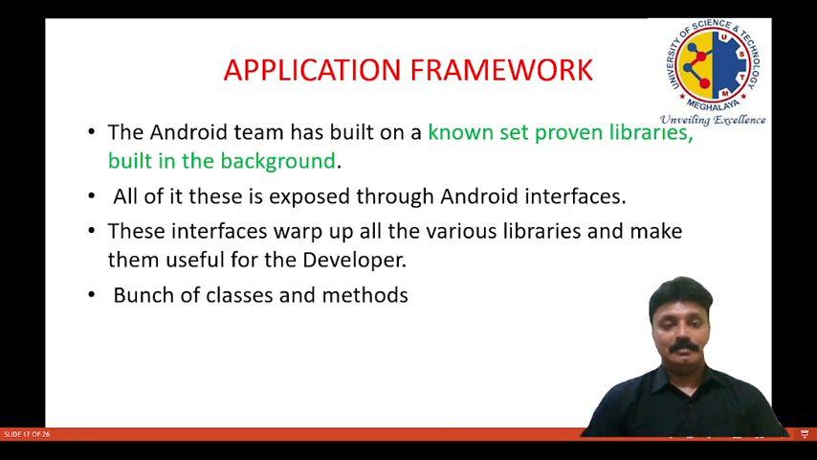So the Android team has built on a known set of prebuilt libraries in the background. All of these are exposed through Android interfaces. These interfaces wrap up all the various libraries and make them useful for the developer. The developer can use these libraries for any kind of application development. So a bunch of classes and methods also will be utilized for the application development.